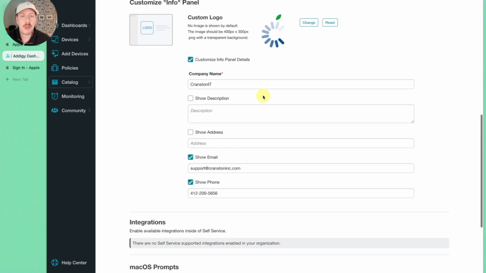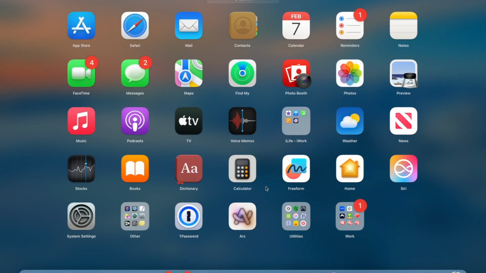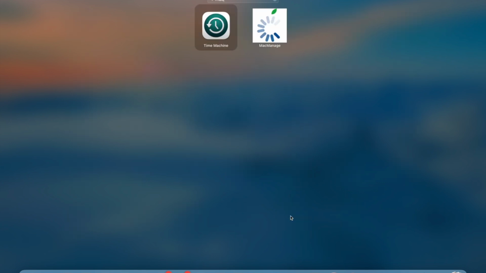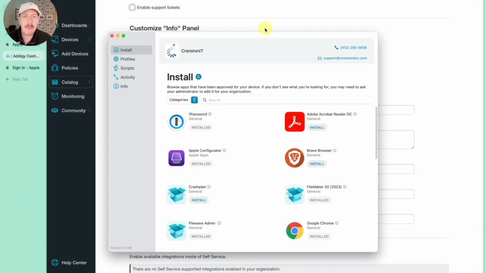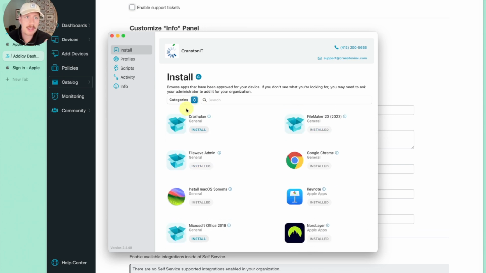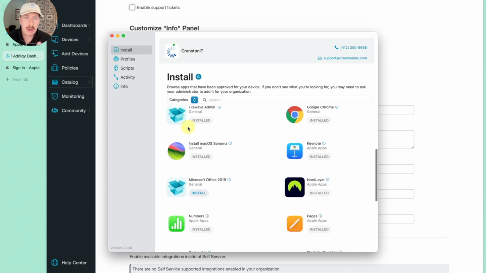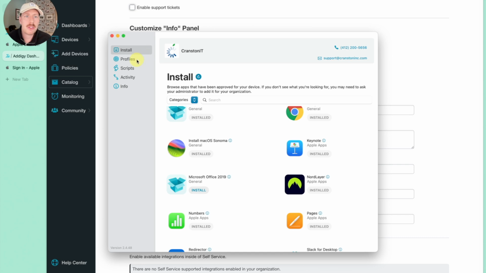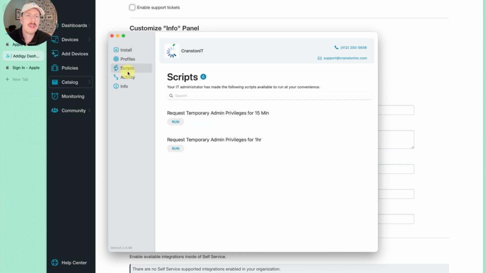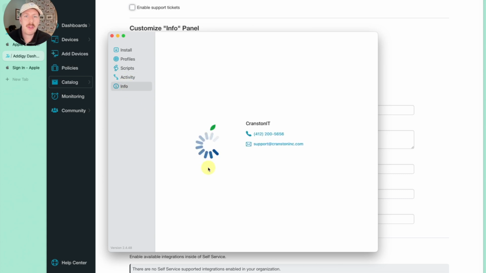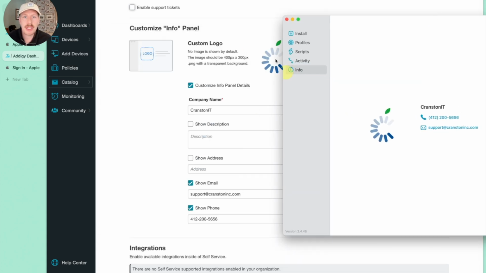So once this is pushed out, what does it look like? If we go in here, the app itself is actually called Mac Manage, but you can see it has my Cranston IT logo here. If we click and open that up, you'll be able to see all of the things that you assign to that user, whether those are software installers, profiles, or scripts. And then the info section is again where you'll be able to see all that information that you put in here.